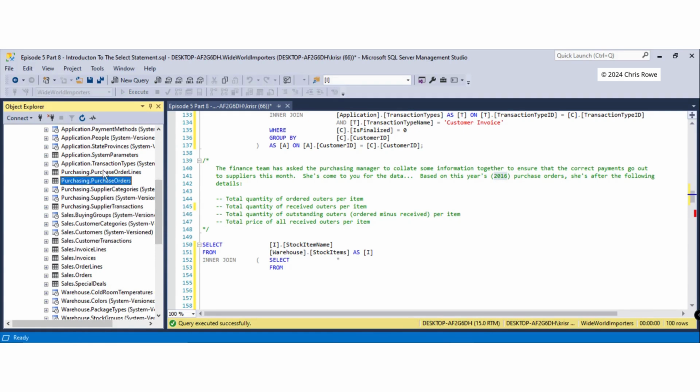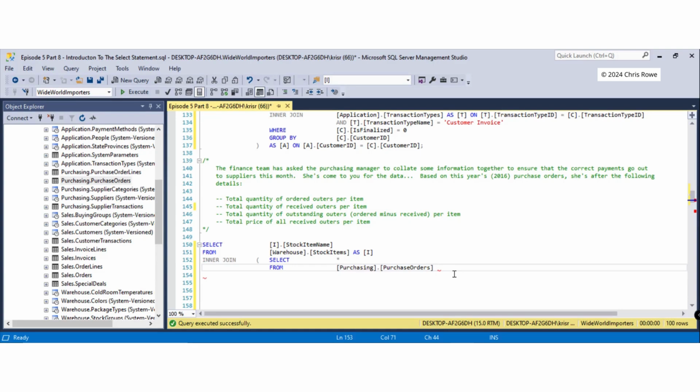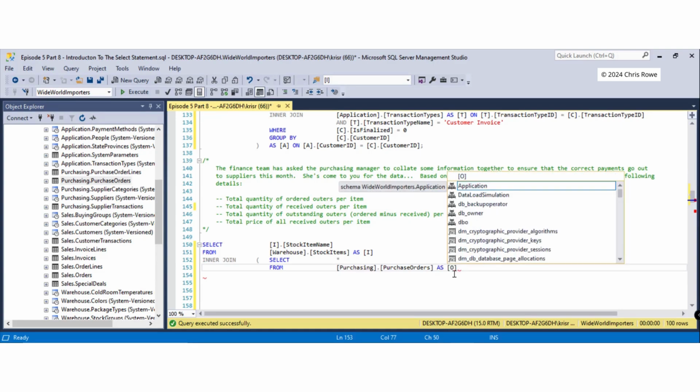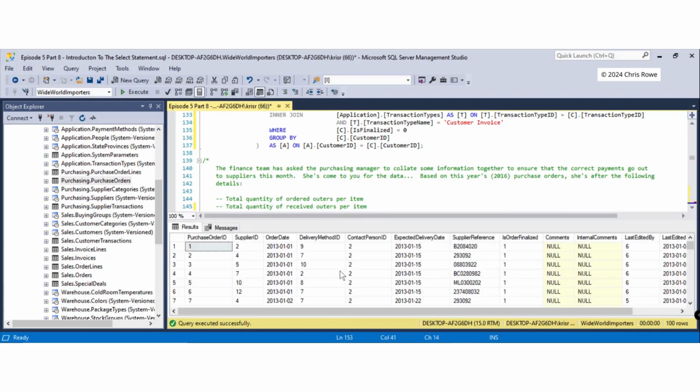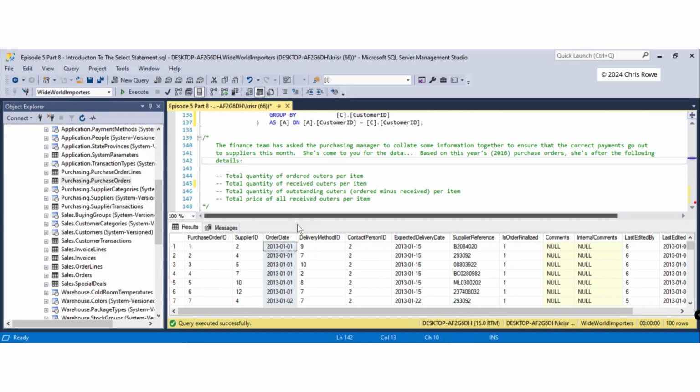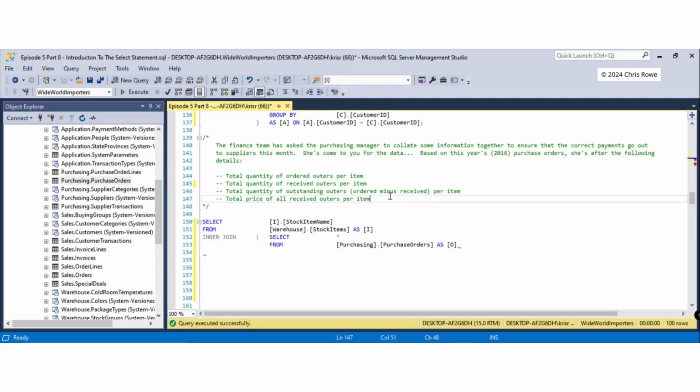Let's have a look at the purchasing schema. We've got purchase orders and we've got purchase order lines. Let's bring in the purchase orders first, alias it as O and have a look at that one. We've got our order date, so we can filter for 2016. Have we got any quantities in there? Any pricing information? No, we don't. So what we need to do is bring in another table.